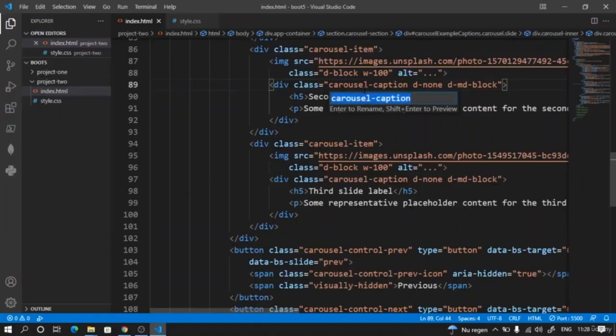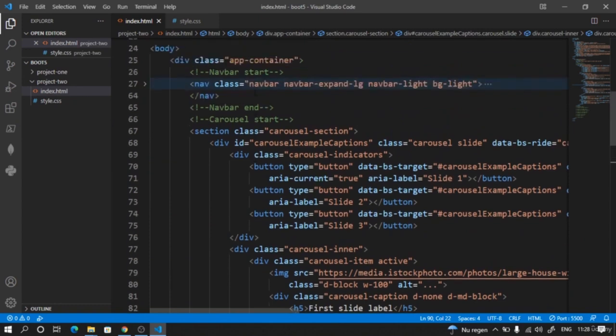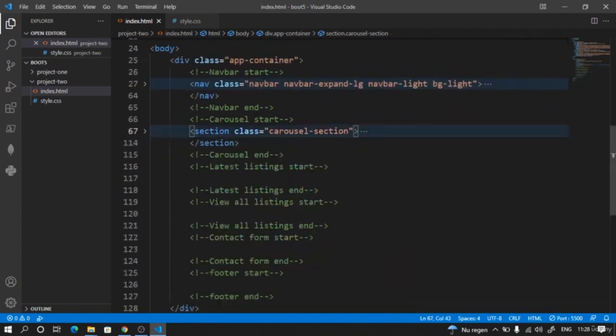Welcome. Now we are done with our carousel section. So I will also go and minimize this particular section. Next is the latest listing section. What we want to show is whichever are the newest top 3 listings; we are going to show them here.